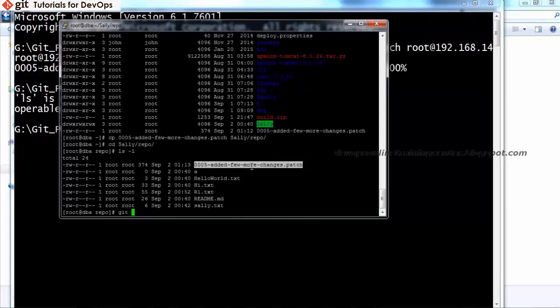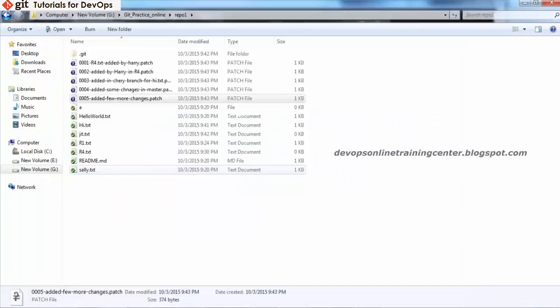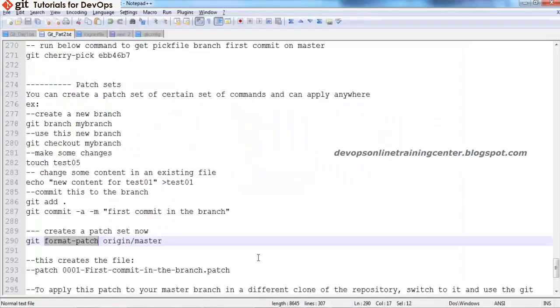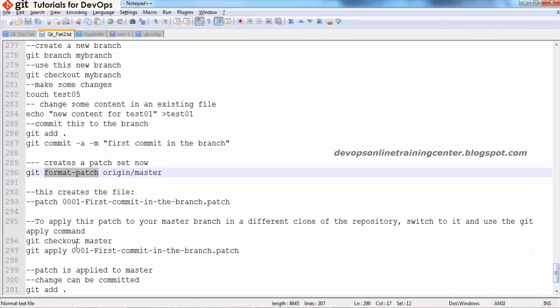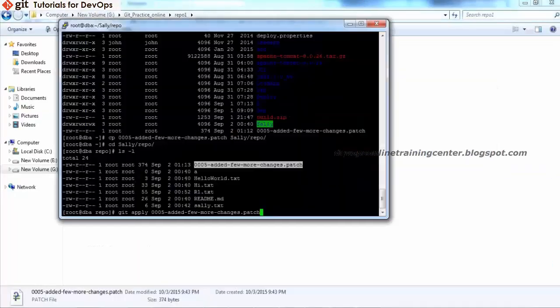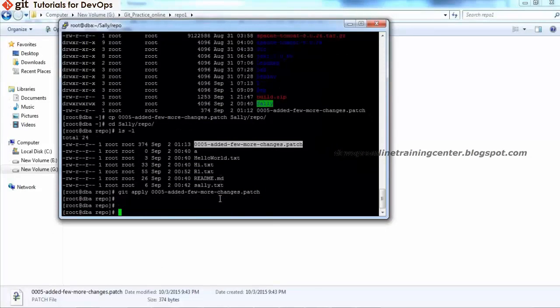So just go inside, and you have the patch set over here. Just try to run a command called git apply and provide this. I think that was the command. Let me cross check. Yeah, git apply and the patch. What exactly this patch set is, I'm not running the patch set yet. Before that I want to show you how the file looks.